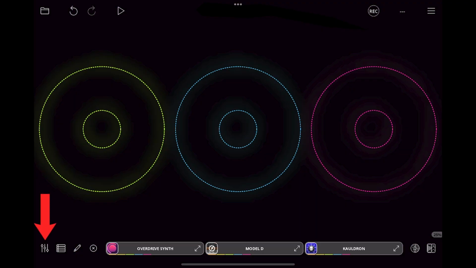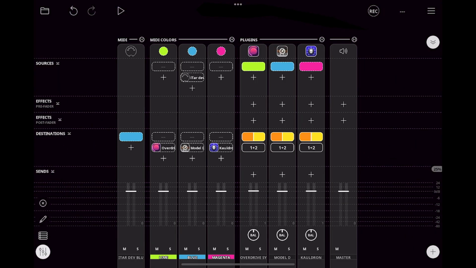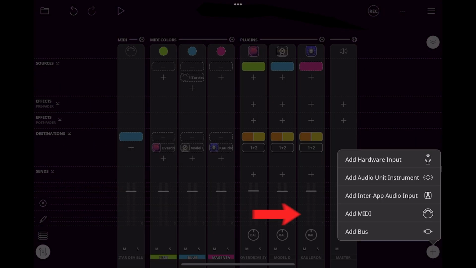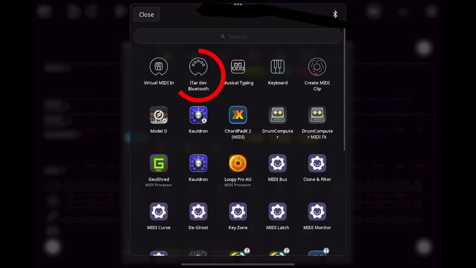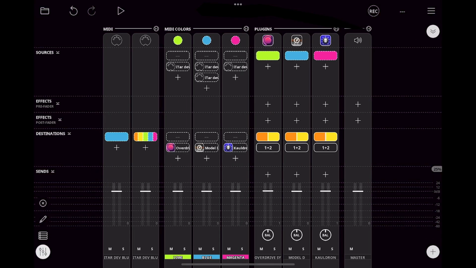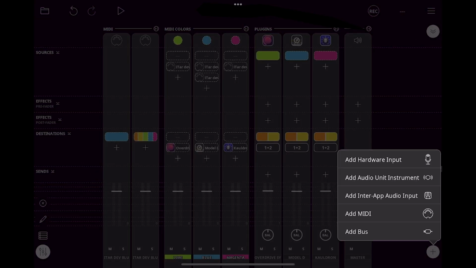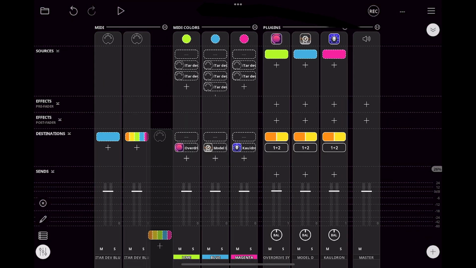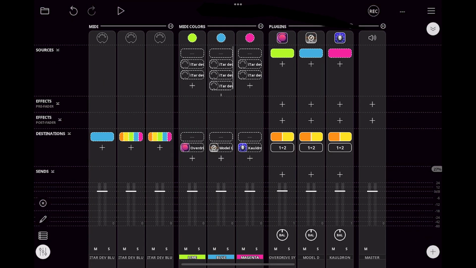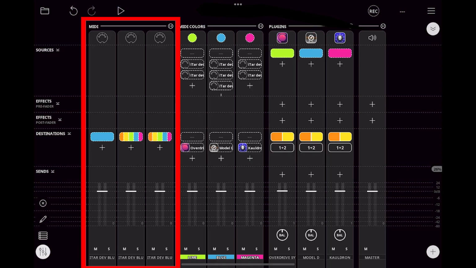Once again, tap on the mixer icon in the lower left to return to the mixer screen. Hit the plus symbol in the bottom right and tap Add MIDI, and tap on the ITAR or whatever your MIDI controller is called. Repeat this procedure one more time to add another triplicate MIDI input. Now in the mixer we can see that there are 3 instances or strips for the ITAR.